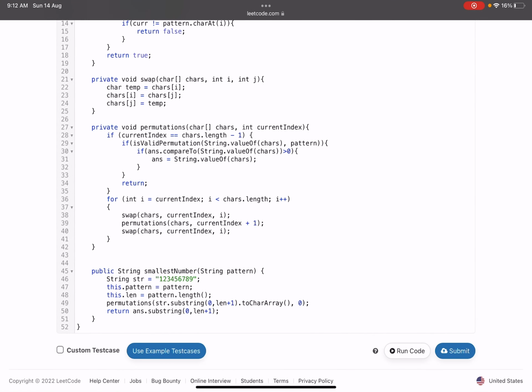On line number 46, I've initialized my string with 1 to 9, so that based on the length, you can just take that particular substring. Then a couple of attributes: this.pattern equals pattern, this.length equals pattern.length. I've done this so that the utility function doesn't compute it every time, and I do not need to pass it to that function. That was the main reason. And on line number 49, I've called the permutation function, where you can see I've passed str.substring(0, length plus 1). That means I've passed a substring of length plus 1 and I'm computing the permutations for that, and 0 represents the current index.